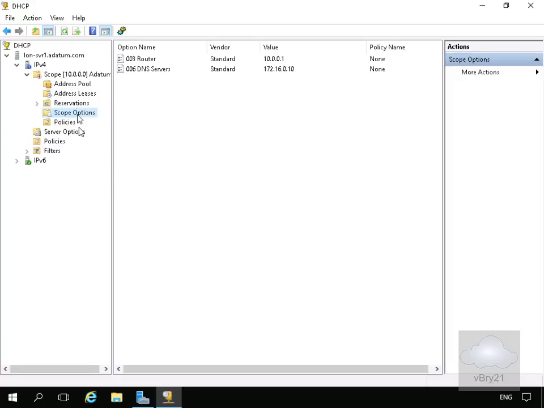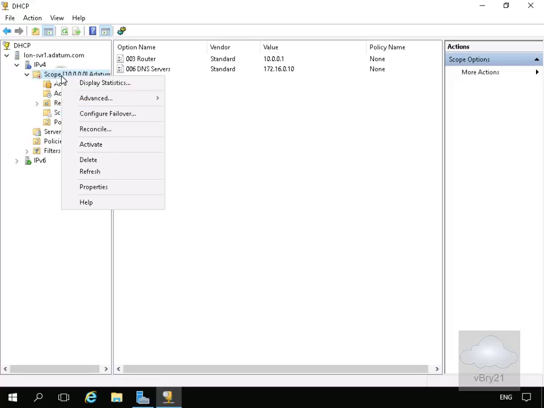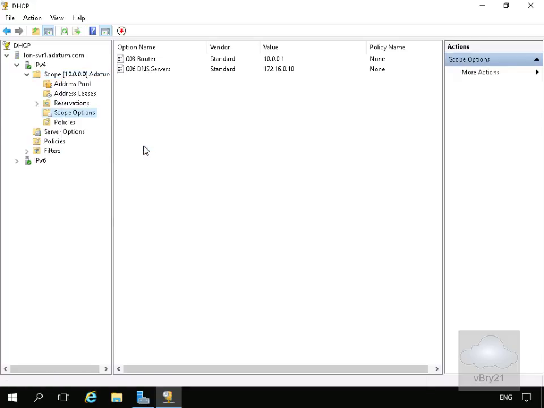Now we've configured the options and we have the scope in place. We'll right click, and all we're going to do at this point is activate the scope so we can now hand out IP addresses from this scope. Other things we can do as well is specify reservations. This comes in quite useful. We can get our DHCP server to hand out an IP address based off the MAC address of the device that we want to put the reservation in place.